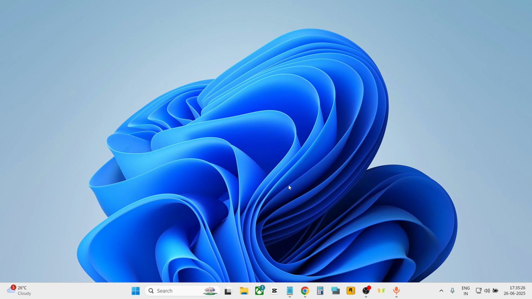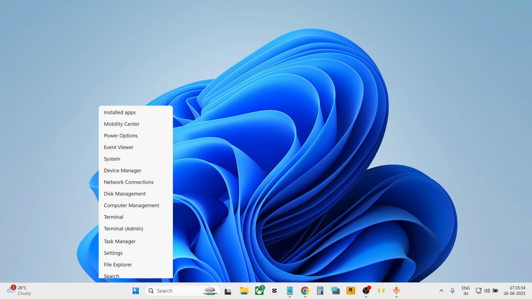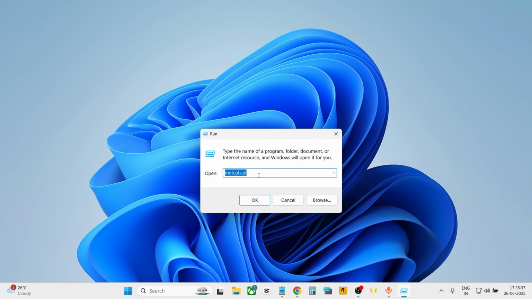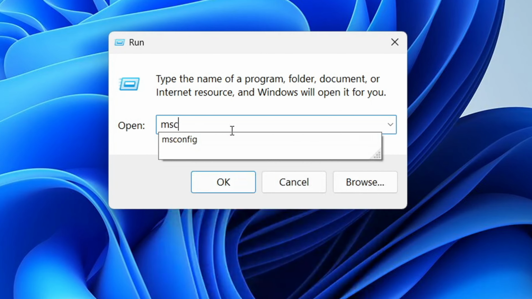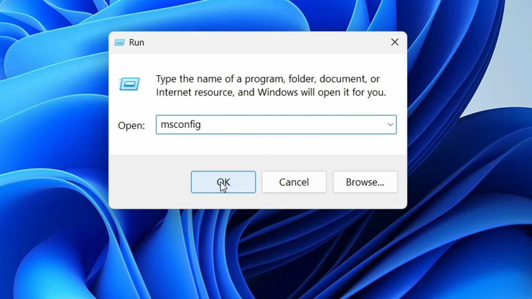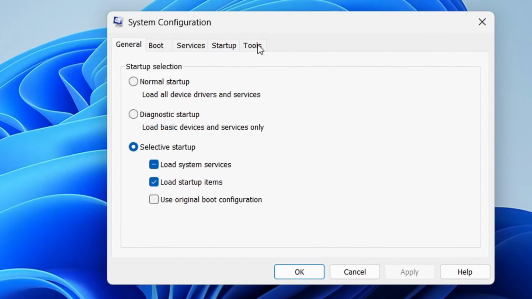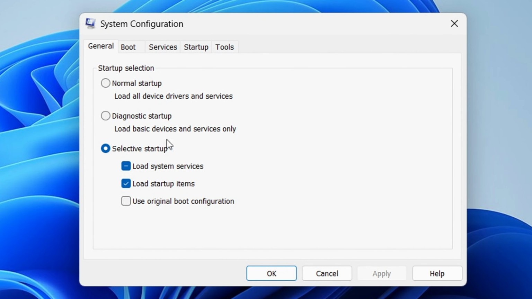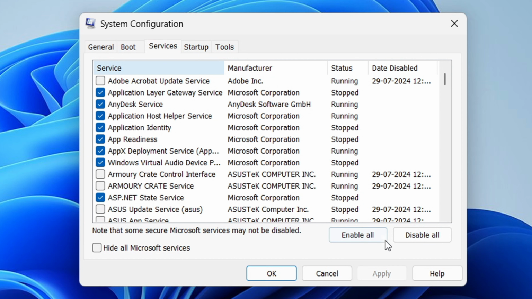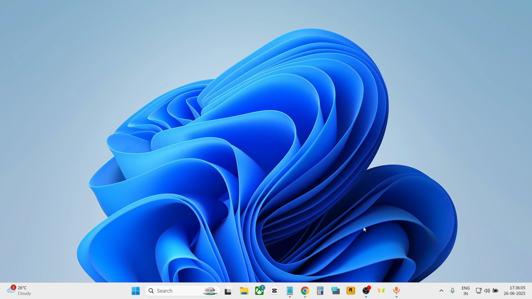Now after entering the commands in CMD and resetting it, if you still don't get the Wi-Fi, then the last step is to simply right click on Windows and click on run. This time type msconfig and press OK. Now the system configuration tab will open. Click on services, then click on disable all, and then click on enable all, and then click on apply, and then click on OK. Now after doing it, you'll get the Wi-Fi option.